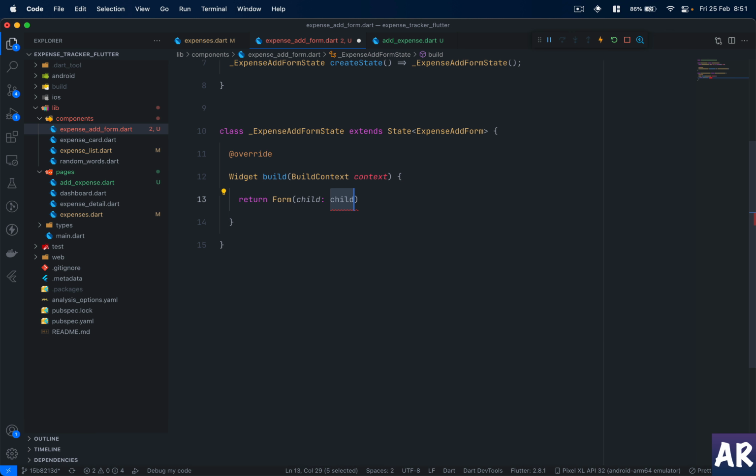Okay, and in here, the form expects a key. This key is how Flutter will be able to identify the form. So if you have multi page forms, then this key will help you a lot in identifying the form and get the state of that particular form. So we need to define a key in this form.